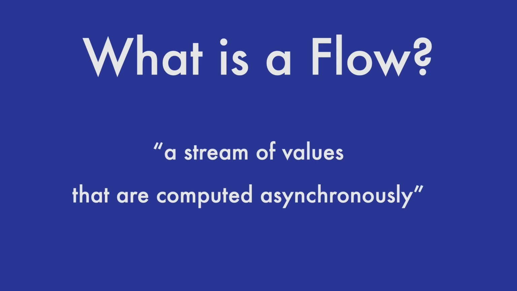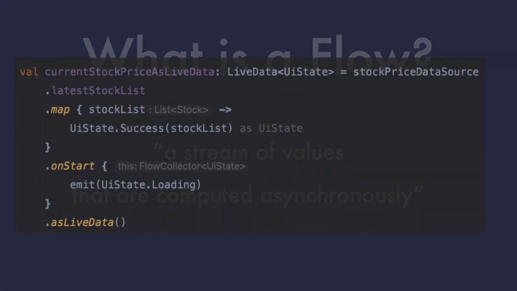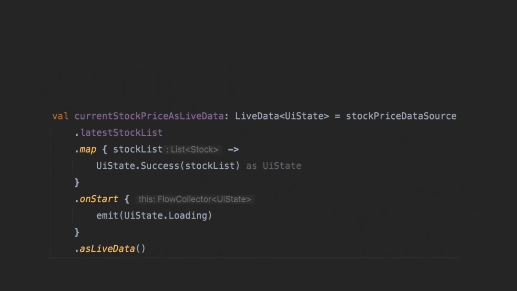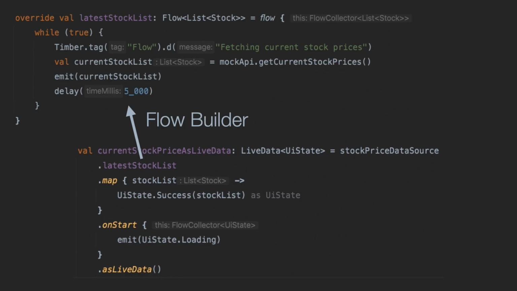For the rest of the module, you learned the ins and outs about all the components of which a flow consists. When collecting from a flow and applying various operators on it, the resulting code looks kind of like a pipeline. At the beginning of the pipeline, there is the actual flow that we want to collect from. A flow can be created by using a flow builder. In our example use case, we used a flow builder to create a flow that hits a network endpoint every 5 seconds and then emits the result.